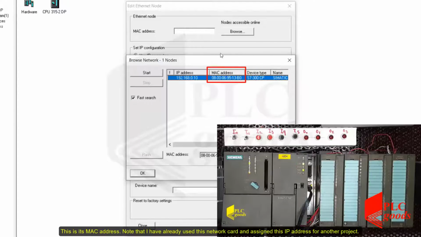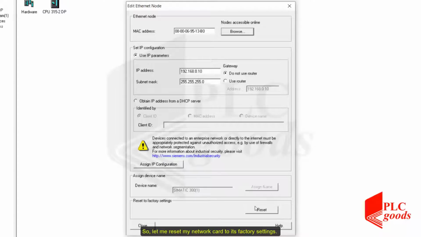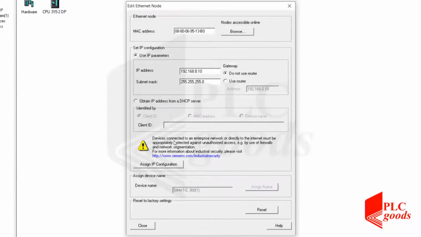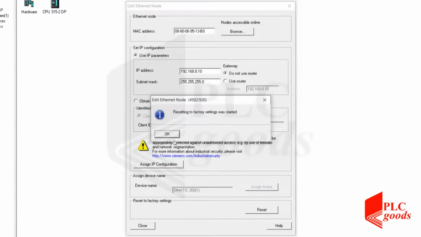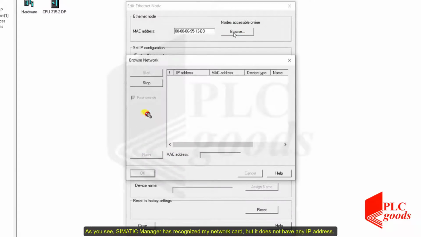Note that I have already used this network card and assigned this IP address for another project. Probably you want to use a network card for the first time with its factory settings. So let me reset my network card to its factory settings. Okay, let's click on the Browse option again. As you can see, SIMATIC Manager has recognized my network card, but it does not have any IP address.